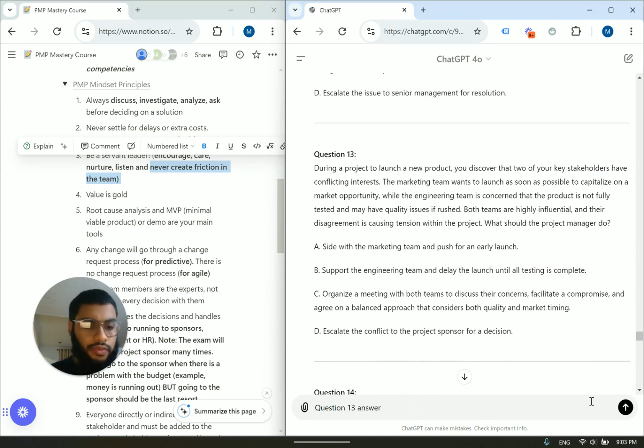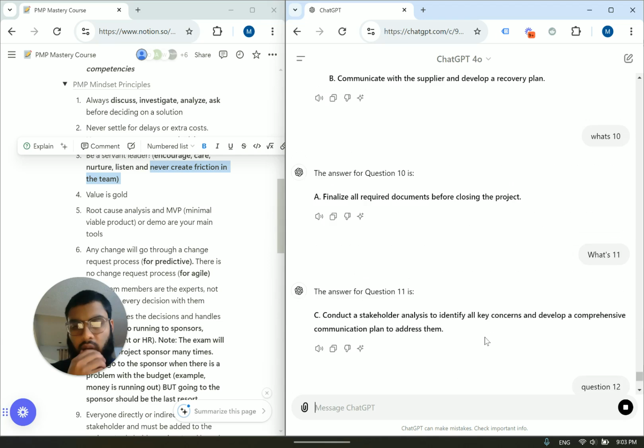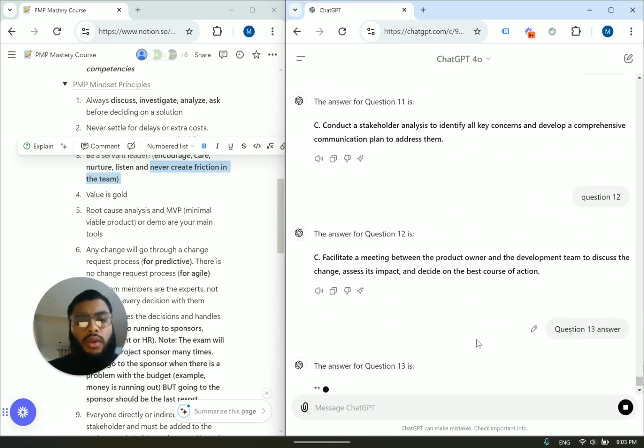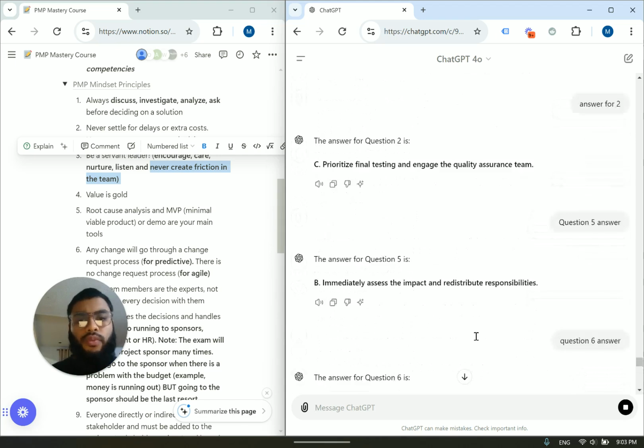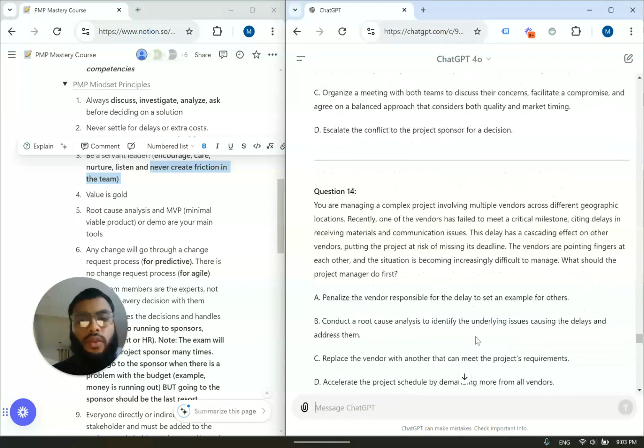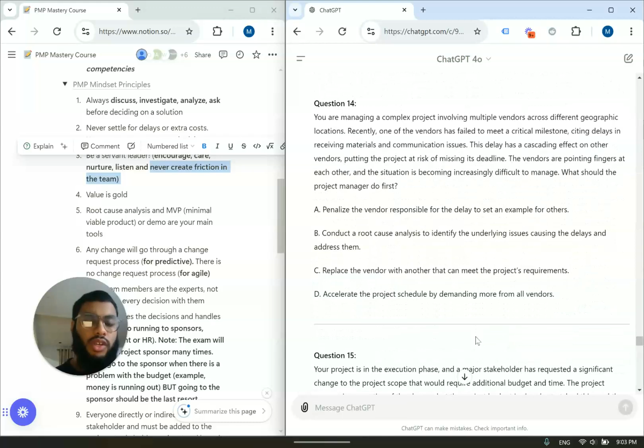Okay, so question 13 answer. Let's just verify just in case. And yes, we are good. Number 14. All right, you are managing a complex project involving multiple vendors across different geographical locations. Recently, one of the vendors has failed to meet a critical milestone, citing delays in receiving materials and communication issues. This delay has a cascading effect on other vendors, putting the project at risk of missing its deadline. The vendors are pointing fingers at each other, and the issue is becoming increasingly difficult to manage. What should the project manager do first?